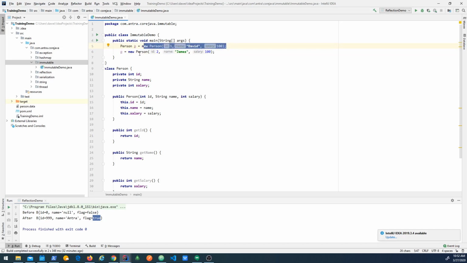If we put a final keyword in front of this p, then we cannot reassign this value. You can see there's a compilation error saying, hey, I cannot assign a value to final variable p. This is because of the final keyword here. Of course, we can also put the final keyword inside this class, to make sure that nobody is going to change this ID, name, or salary once they are assigned in the constructor.